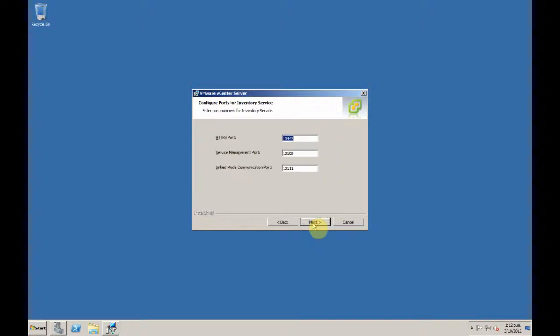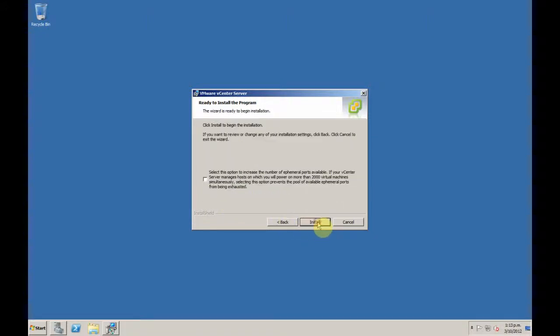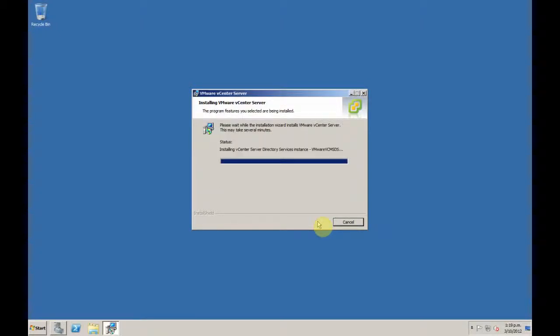Again choose the default network port for the inventory service. Here choose the inventory size of your organization. I'm using a small one, which is the default, which will allow me 100 hosts. Click next and click install to begin the installation. This takes a few minutes to complete, so I'm pausing this video for a while.